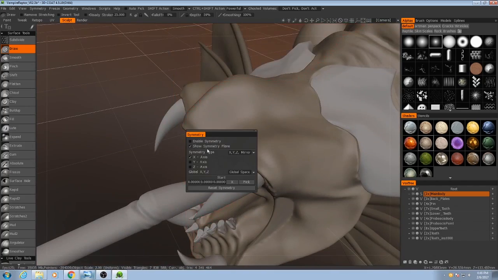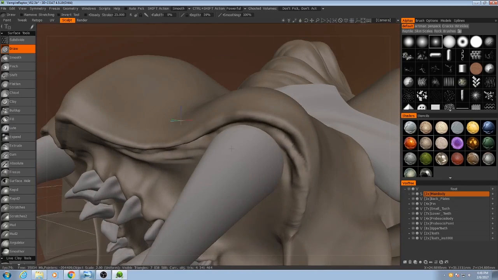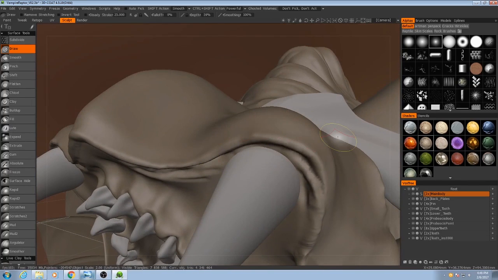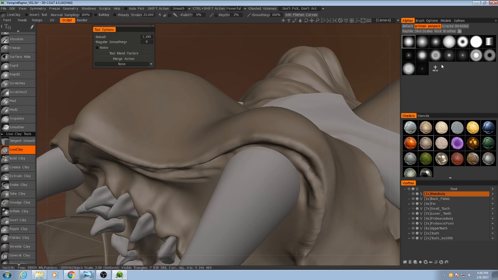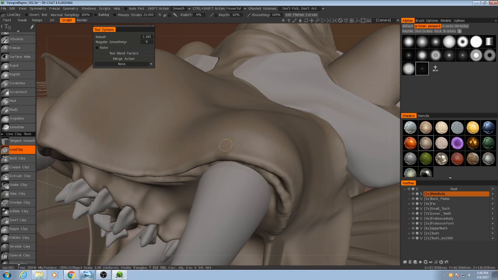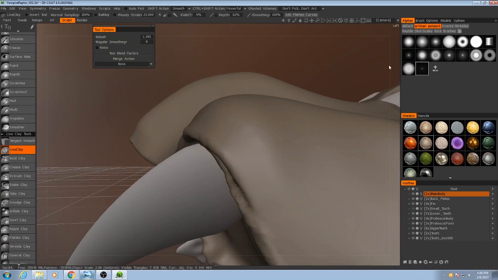Okay, so I'm going to turn off symmetry now. And now what I want to do is I want to go in with the live clay tools, because this will let me get a level of detail that I simply can't get with the regular drawing tools. So what I'll do is I'll go to live clay. I'm going to pick this last alpha down here. It's kind of a very, very sharp one. Actually, I'm going to stick with this one for now.